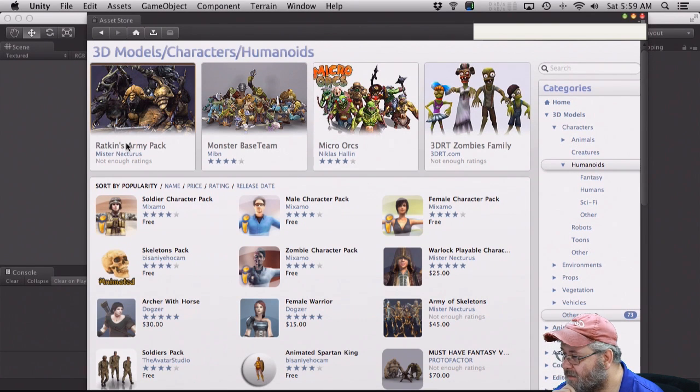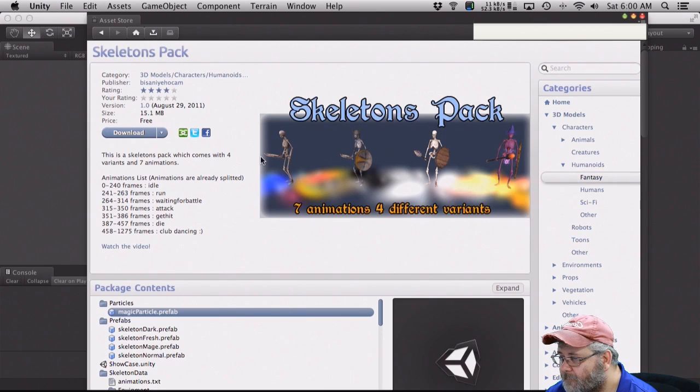Let's start looking. I don't think I've ever seen a free one up here, but 3D art isn't going to be free. These are packages, probably not going to be free. So we have a skeleton pack, which is free. We've got a few skeletons here, different colors. Ooh, look, different types.